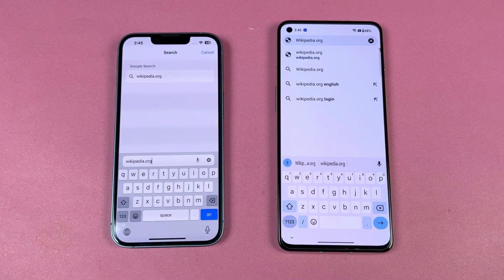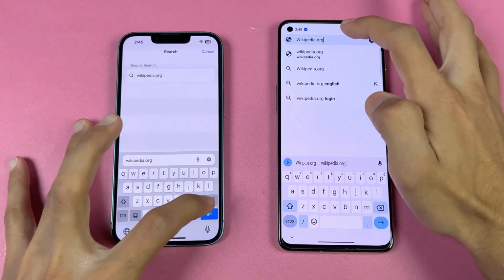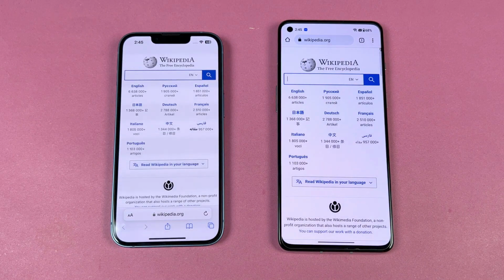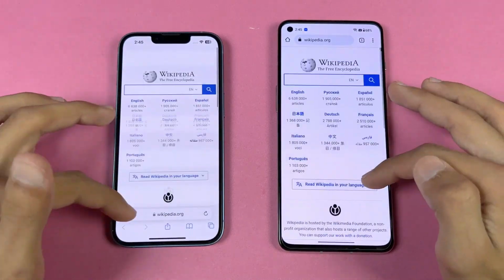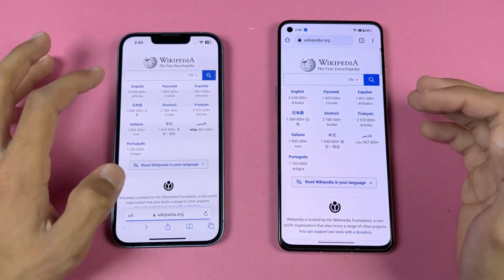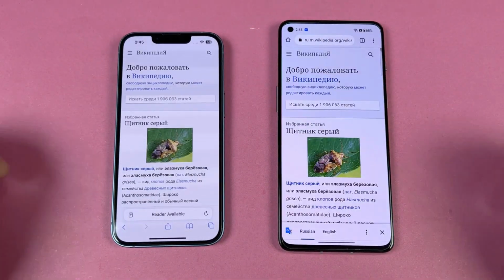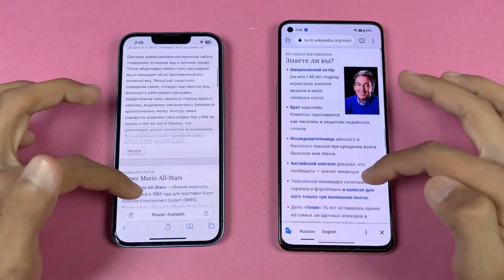Okay guys, now let's see internet browsing speed. So I am using the Safari internet browser on the iPhone 14 versus Chrome on the OnePlus 9RT. So now let's see wikipedia.org. That is slightly faster on the OnePlus 9RT. Scrolling feels really smooth as you can see, but this excess smoothness you find on the OnePlus all the time. So now let's open this. Very similar scrolling again, smoother on the OnePlus.